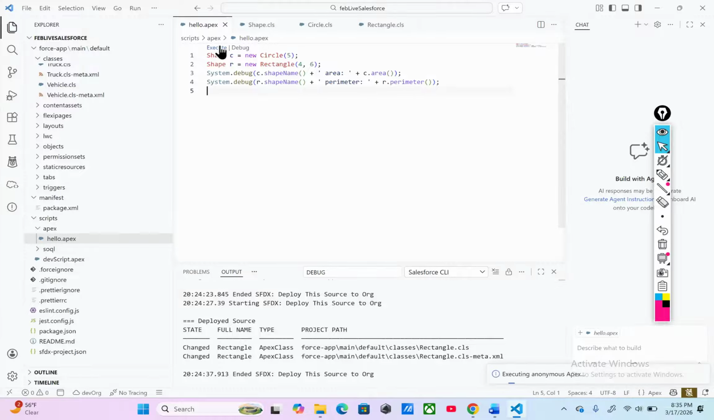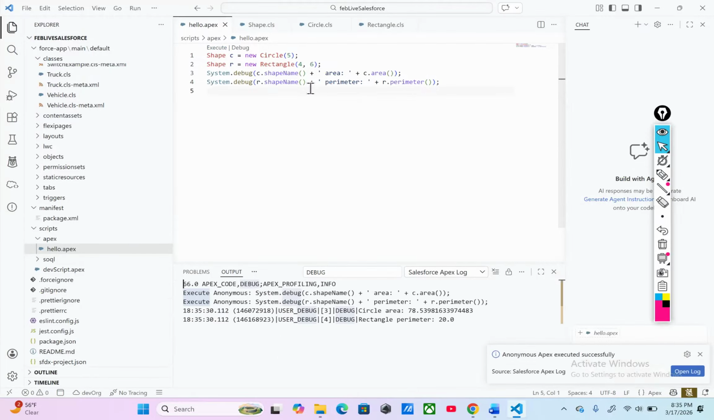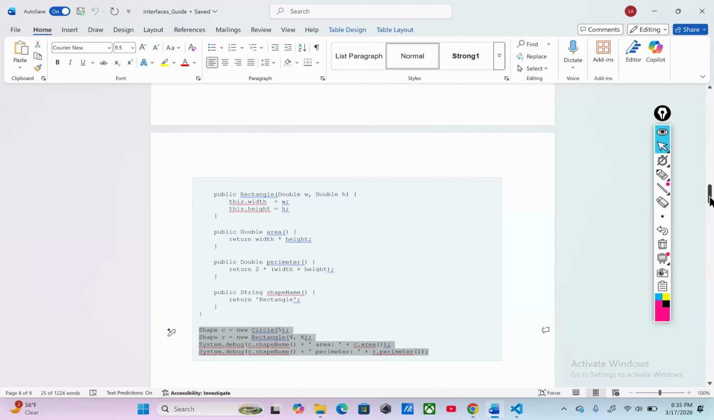Okay, good. So always remember what is being called on the right side, which object, and depending upon that, that class method will be invoked. So in this case, circle area is 78, rectangle perimeter is 20. And it says circle here and then rectangle here. Now moving on to the next one.